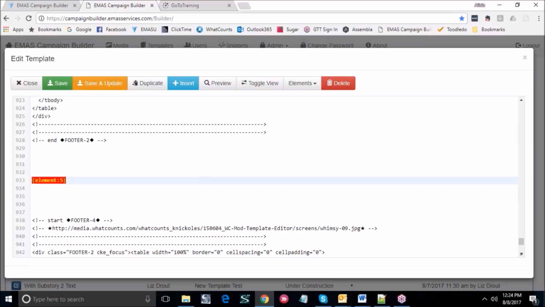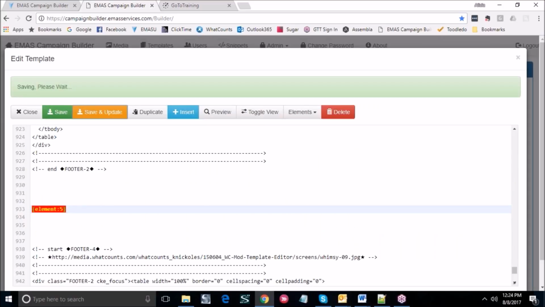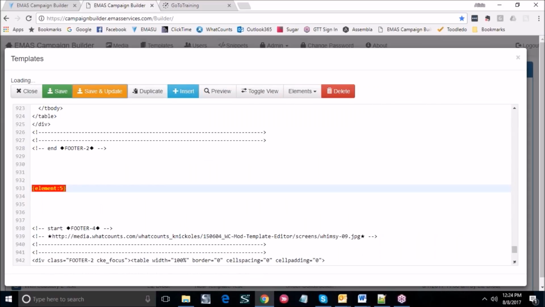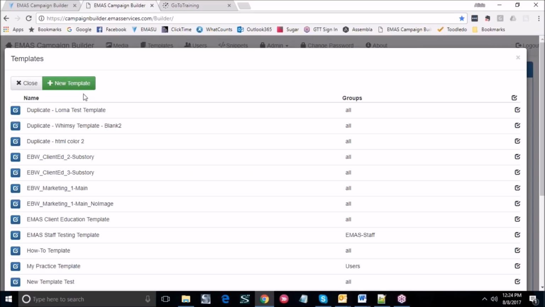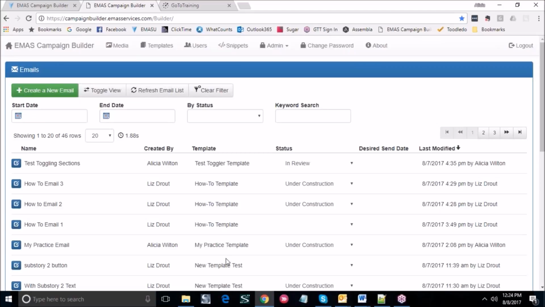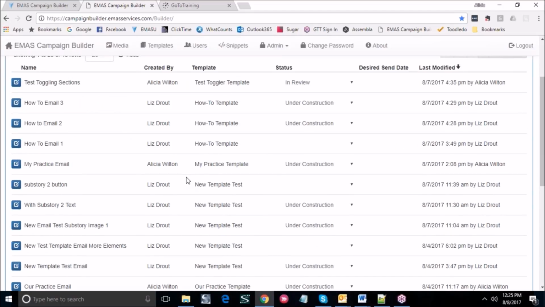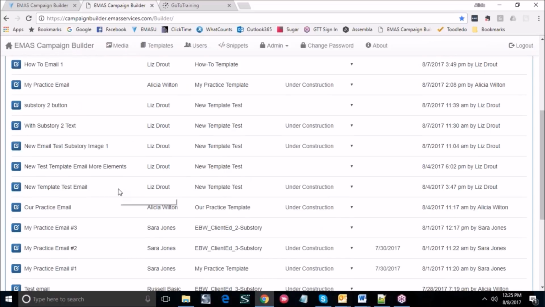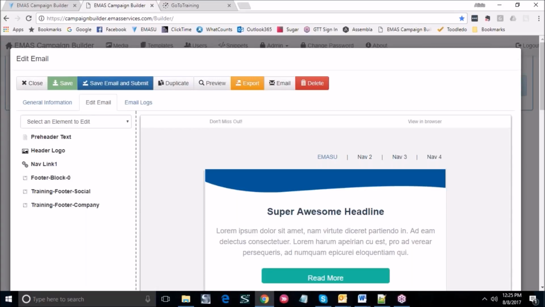So I'm going to go ahead and save and update, which means this is going to update any emails that have already been based upon this template. And once that's been saved and all those emails updated, I'm going to close out of the templates library. And now I'm going to get into our practice email, which is based upon the template we were just working on.